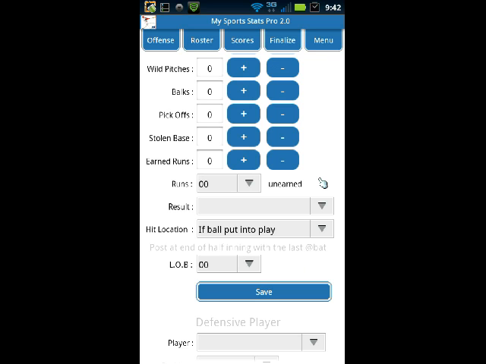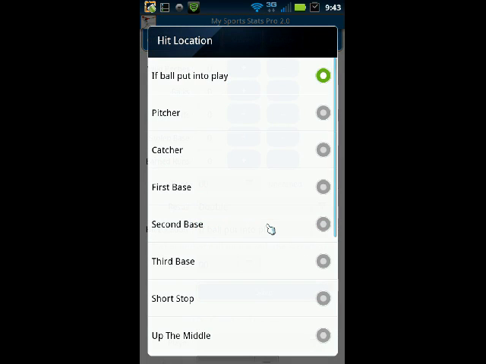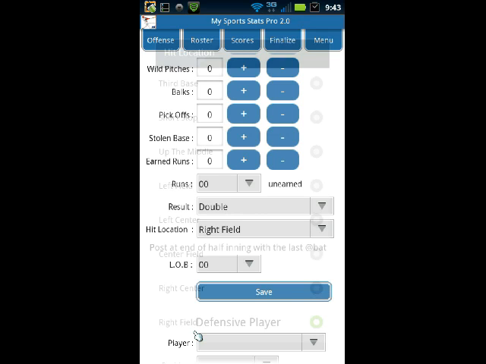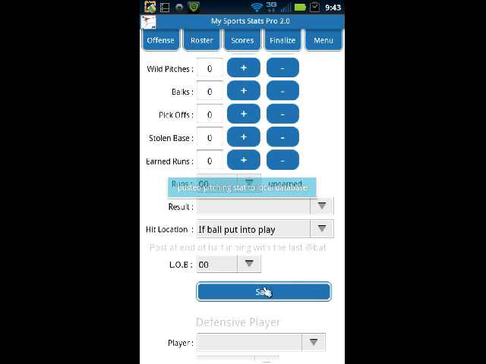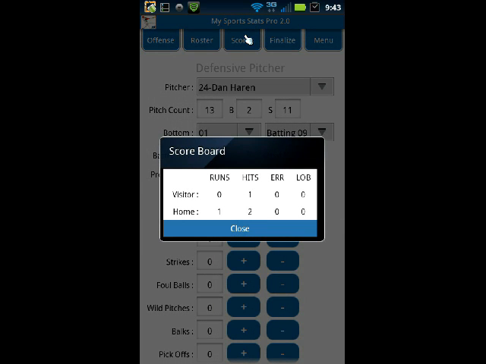Okay, this batter got a double to right field. And there was a run scored, so you tap earned run. If the runner got on by error and it's not an earned run, then you would select it from the drop down list below. But in this case, it was an earned run. Tap save, and now you'll see on the scoreboard, home has 1 run and 2 hits.